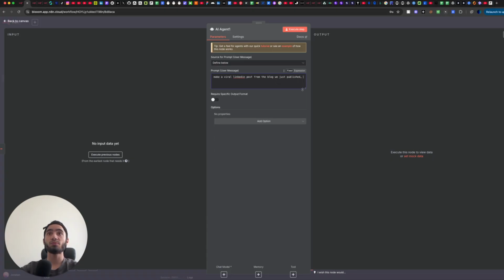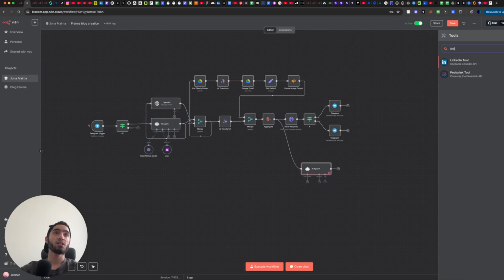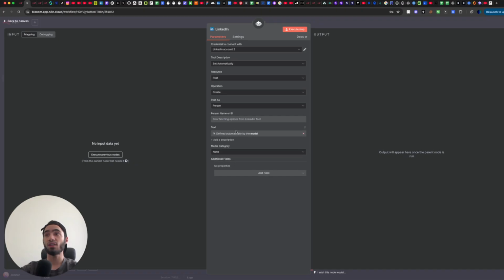You define these parameters here. And you can literally do it in different ways. There is a LinkedIn tool on the AI agent, which you can just add, and then you can let it define the text, which means that whatever it will create, it will define and put there and send out, right? And so this is one way to do it.